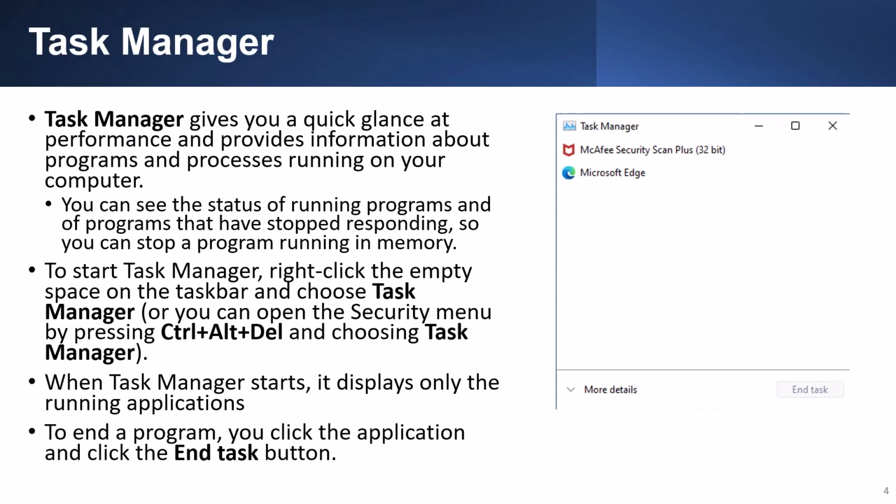Task Manager gives you a quick glance at performance and provides information about programs and processes running on your computer. You can see the status of running programs and the programs that have stopped responding so that you can stop a program running in memory. To start Task Manager, right-click the empty space on the taskbar and choose Task Manager, or you can open up the security menu by pressing Ctrl-Alt-Del and choosing Task Manager.